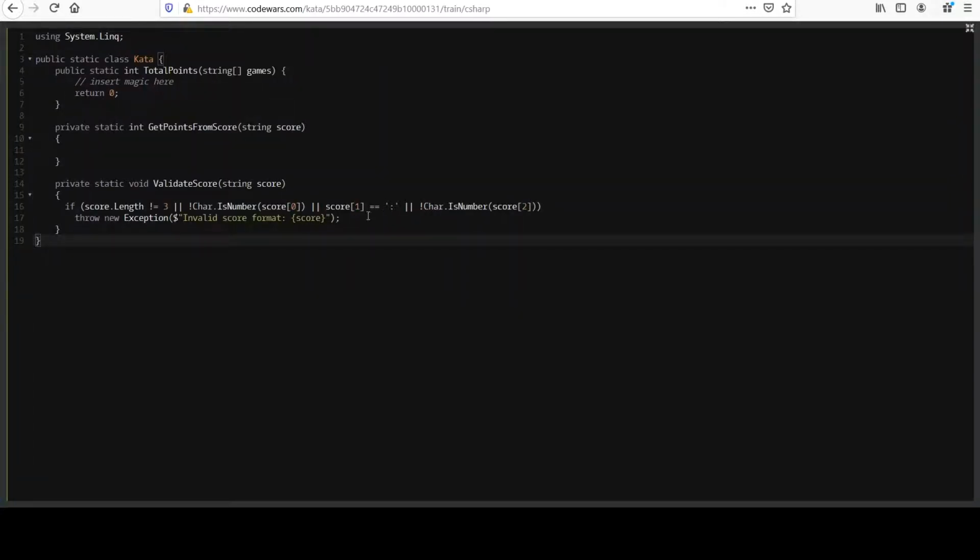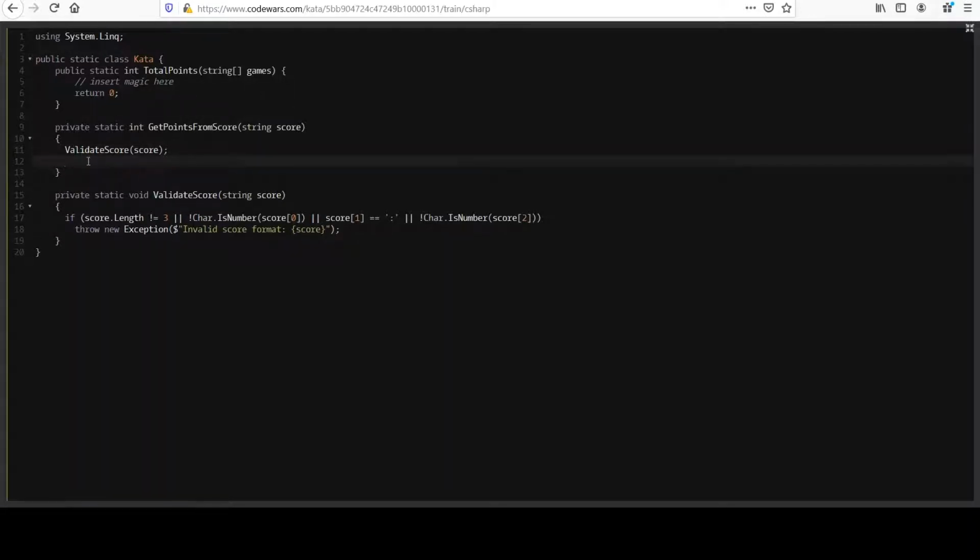So yeah, I think that covers it. And then what I do is I'll take this and make it the very first statement, and then if there is a problem with the score, it just sort of blows up and I never get past this line, right? Once I'm past this, I know I have well-formatted input. So now we can get on to calculating the score.